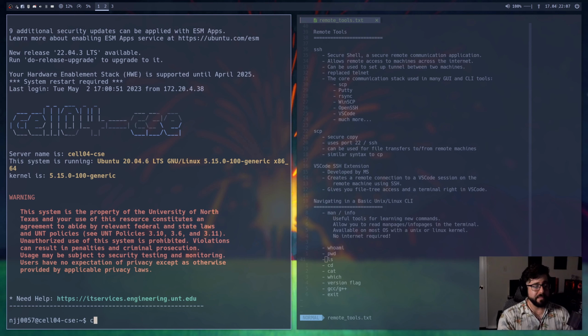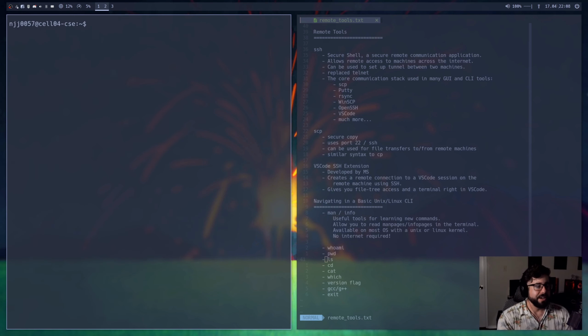So first we'll use clear, which is not on this list, but it's useful. What clear does is it clears the current terminal output in your terminal. All right. The next thing you can use is man.